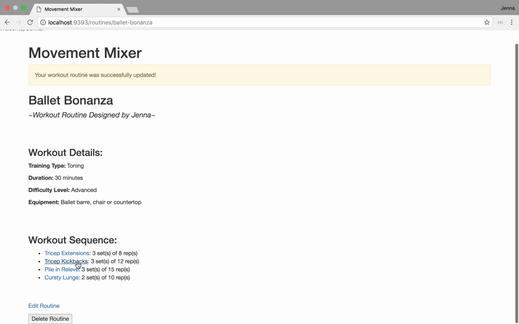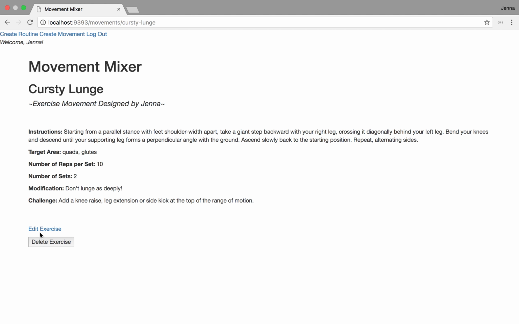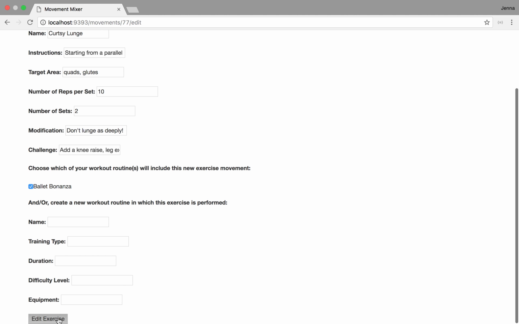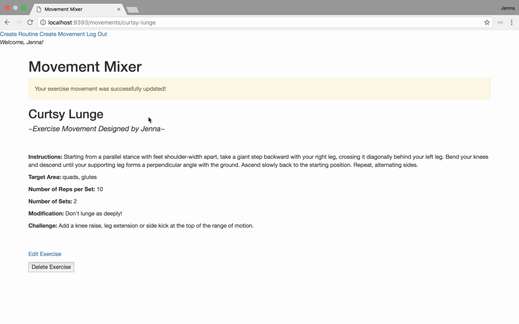Get sent to the show page. Curtsy lunge. Whoops, I spelled that wrong, so I can edit the exercise. Curtsy lunge. Edit exercise. Curtsy lunge, exercise movement designed by Jenna.